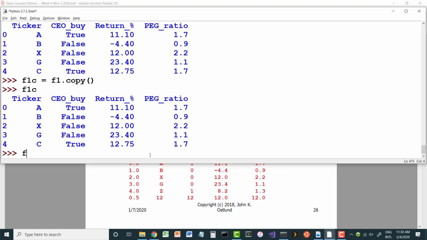Now, if I do something stupid like saying F1C sub 0.5 gets 12, you can assign a scalar to all of the columns of F1, and you can use a floating point number as a label rather than an int, but all of the columns, including the label column, are now going to be upcast. So these labels, which had been integers 0, 1, 2, 3, 4, are going to be upcast to floating point values 0.0, 1.0, 2.0, 3.0 and 4.0.